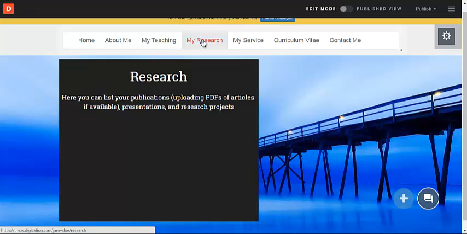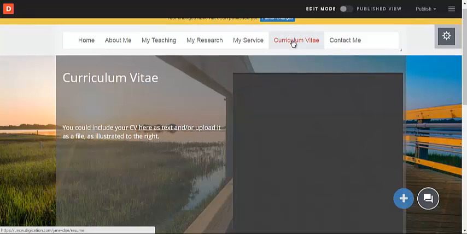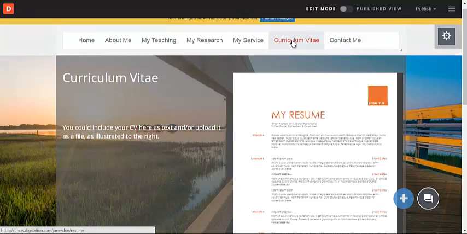The My Service page is where you can showcase services that you participate in. This can be volunteer work, service to your department, organizational memberships, etc. Try not to just list these items. Explain what you do and why you do it. The next page is where you should post your CV. You can copy and paste your CV or upload it as a document, as seen here.